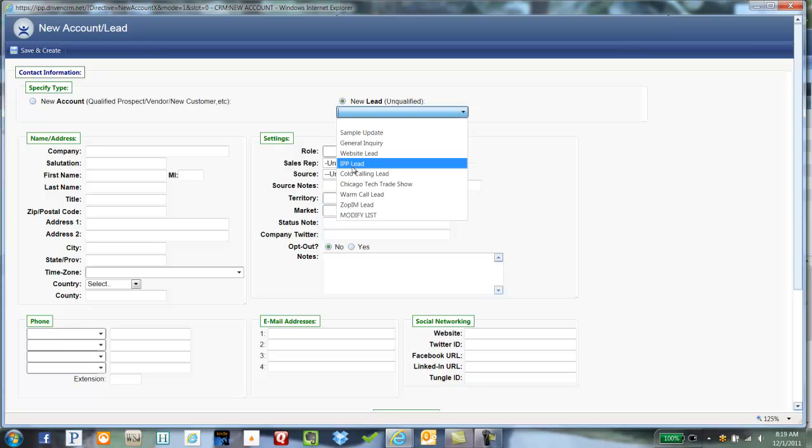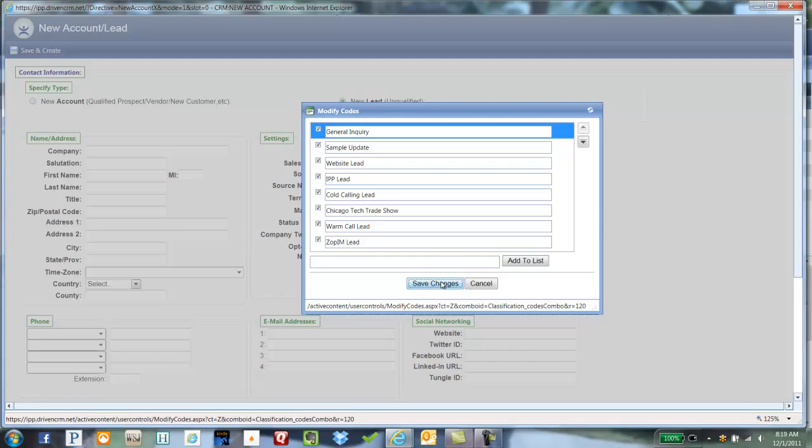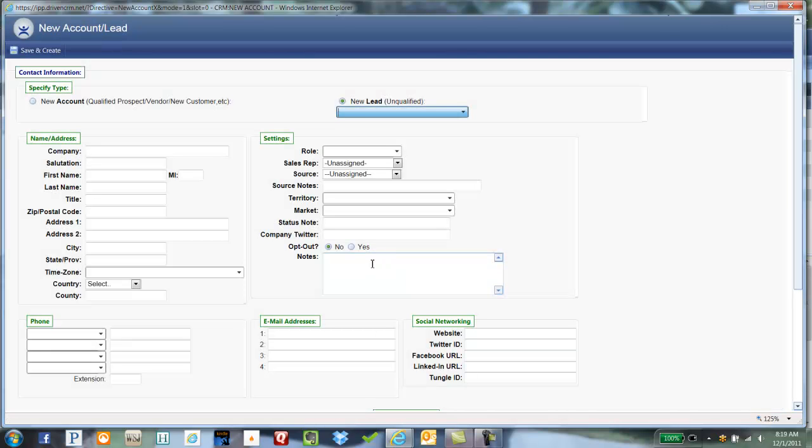So I can go in here and select what I want to have as far as my account category, my lead category, for example, in this case. And these are all modifiable fields. So you can select whatever you want, or you can create these on the fly if you like and reprioritize them as you see fit. So if I want to take my general inquiry here and move that to the top, then I can go ahead and do that. If I want to add some, then I can as well. And I can make my selection right from here.